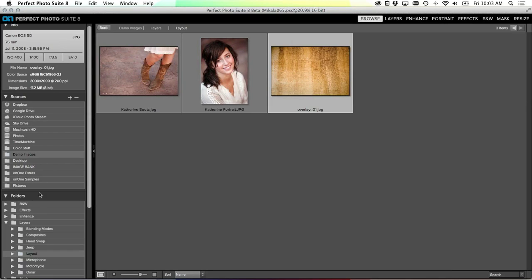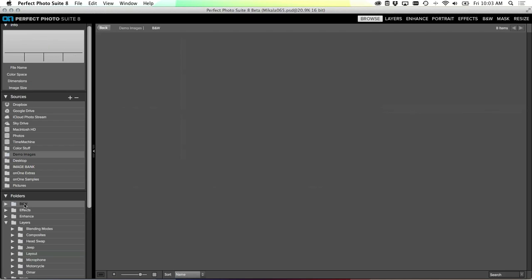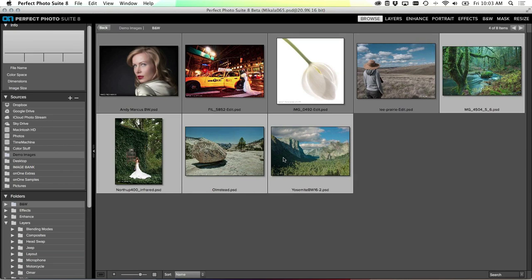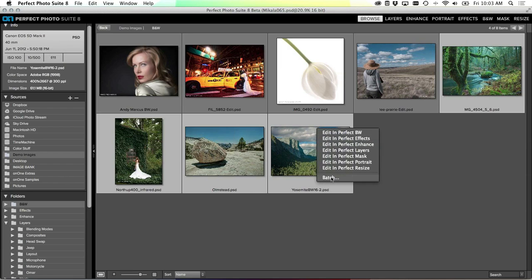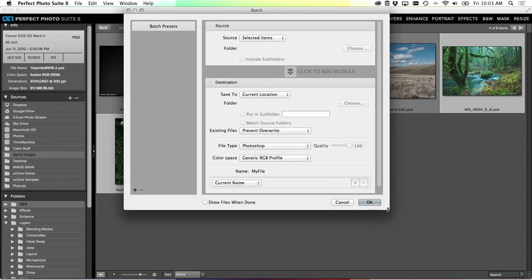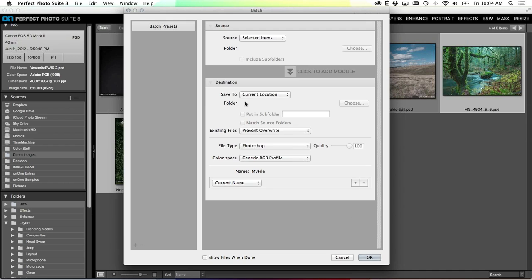So let's find something a little bit more realistic here. Let's say I want to batch process these 4 images. I can just select a group of images, either in the browser or in Lightroom or Aperture, and select batch. In this case, I can just right-click and select batch. If I'm inside of Lightroom or Aperture, I will go to the File, Plugin Extras menu and select Perfect Batch. When I do that, the batch dialog appears, and from here, you can control a ton of different options.